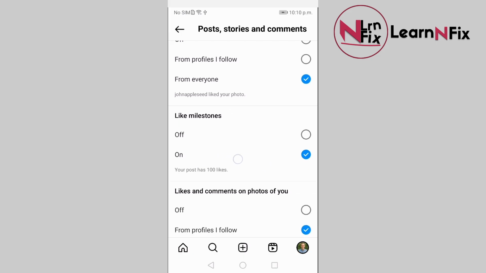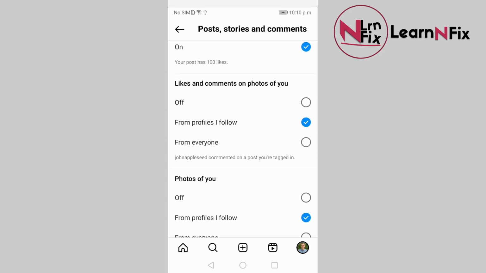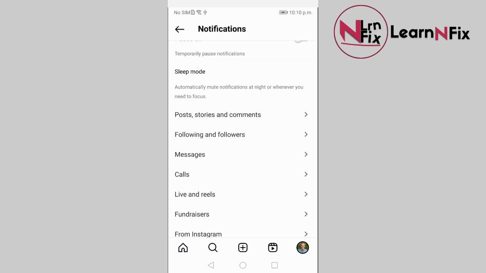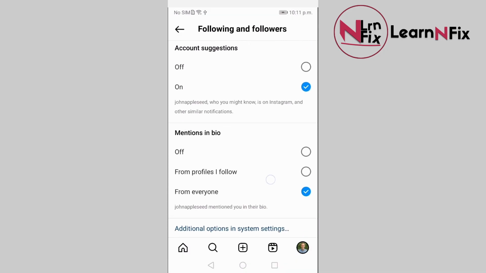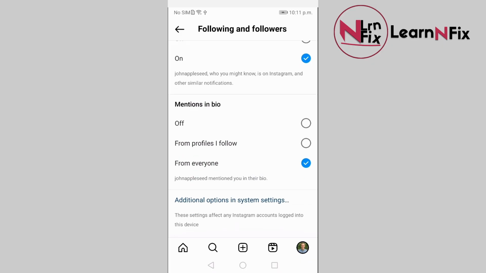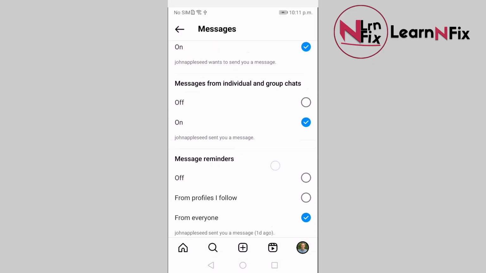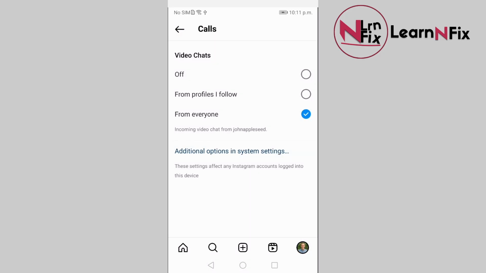And so basically what you need to do here is simply turn on and switch to from everyone on everything you see here. And if you leave and go to followers and following, do the same here, switch on everything and switch to from everyone on everything. Go to messages, turn on everything here and enable everything. Same thing with the calls.